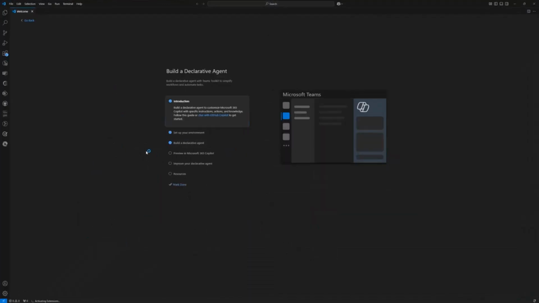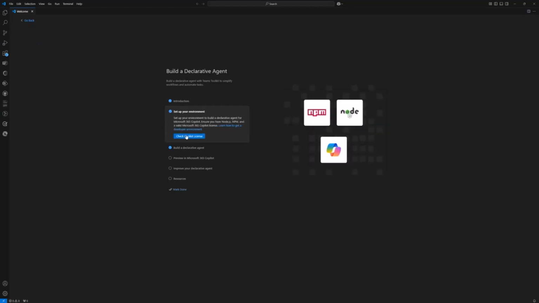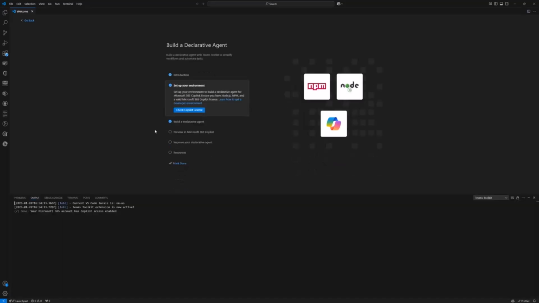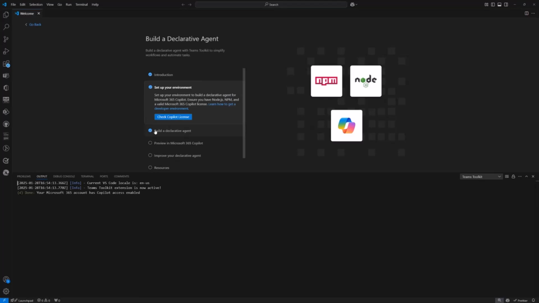So what we're going to do is build a declarative agent. The cool thing about the Teams Toolkit is that it gives us the option to double check, for example, my environment and my Copilot license, all of that stuff. There are a few different options nowadays for starting this development on Copilot, and we can actually use the pay-on-demand option as well.